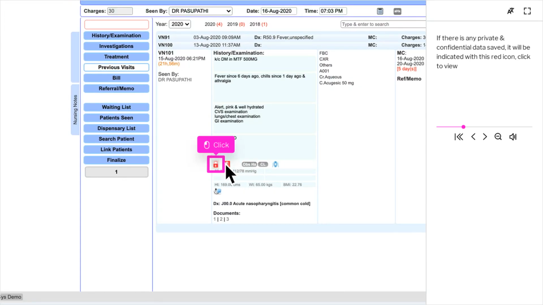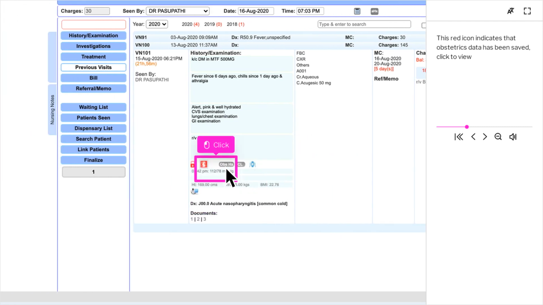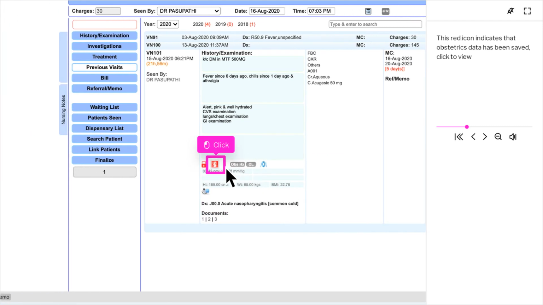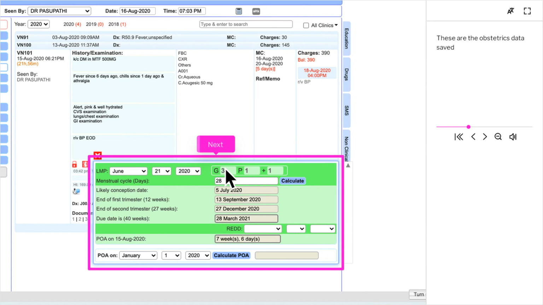If there is any private and confidential data saved, it will be indicated with this red icon. Click to view. This is the private and confidential notes, viewable only if not set as strictly viewable by a particular doctor. This red icon indicates that obstetrics data has been saved. Click to view. These are the obstetrics data saved.